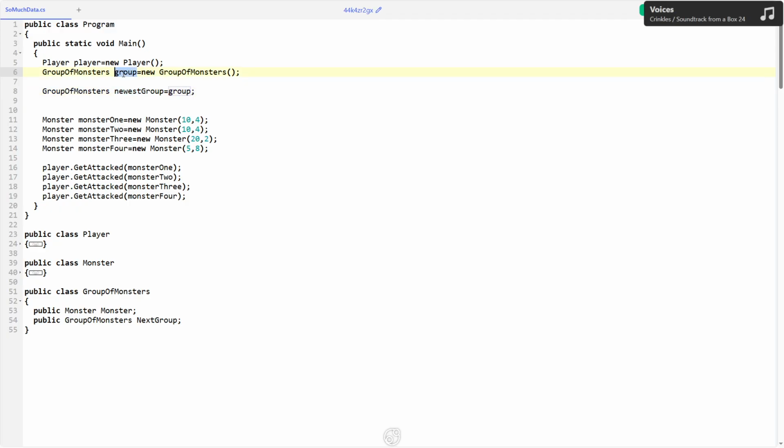We now have two different variables that both store the same address on the heap, for the same object, the same group of monsters. But we store it as two separate variables, so this will have the address and this will have the address. If one of them is used to change this group of monsters, it will change the same value on the heap. But if we change the variable newest group, it's not going to change group. Keep that in mind. This is indirection. Both of these are separate variables that just happen to share the same value right now, that point to the same address on the heap.